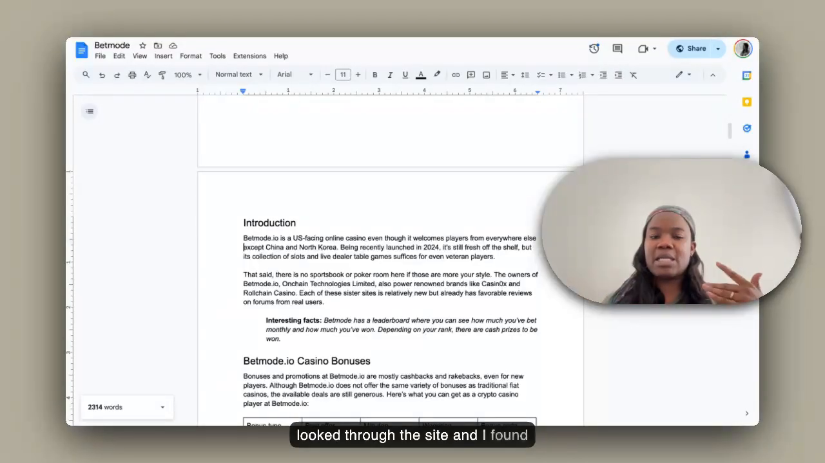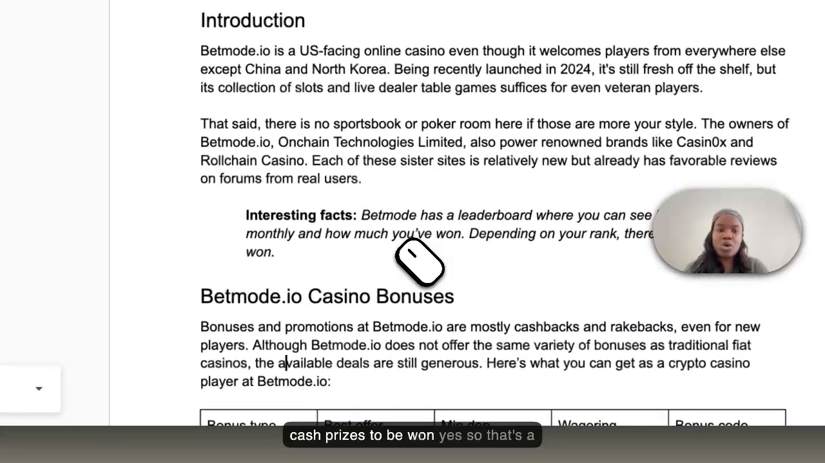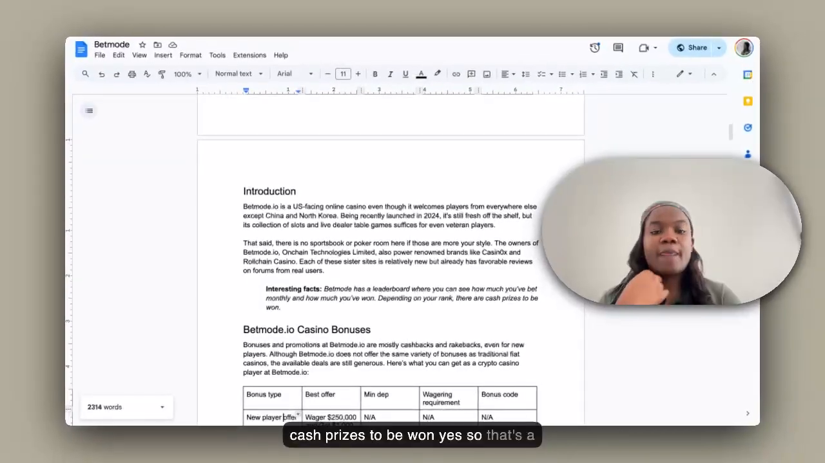I looked through the site, and I found that there was a leaderboard somewhere. I just saw it on the site, and I'm like, oh, okay, what does the leaderboard do? Then I looked through it, and I came up with this interesting fact. BetMode has a leaderboard where you can see how much you've bet monthly and how much you've won. Depending on your rank, there are cash prizes to be won. Yes. So that's a fun fact.